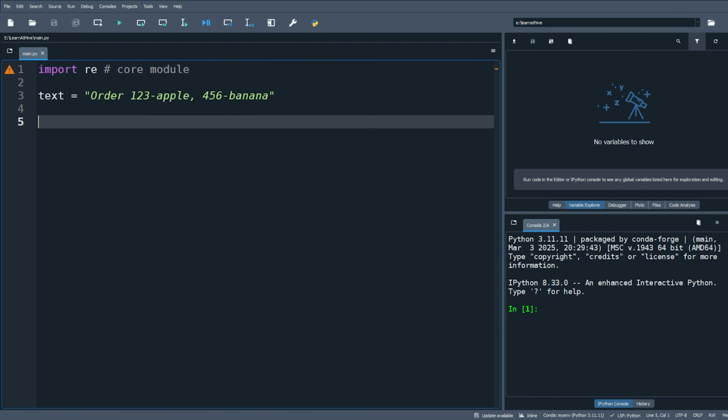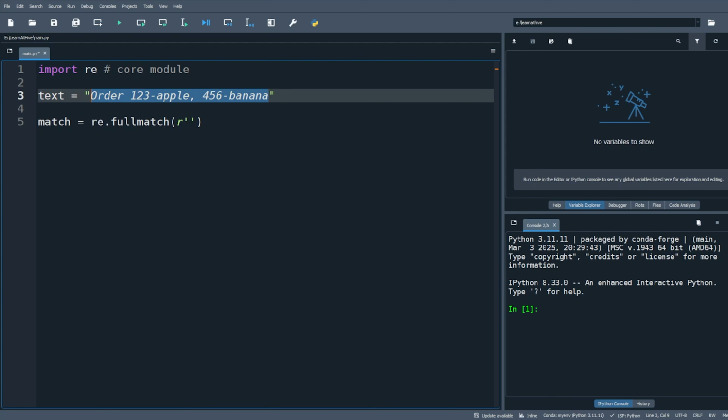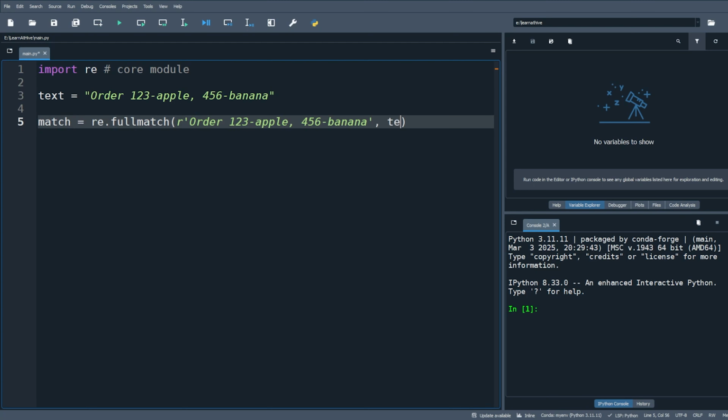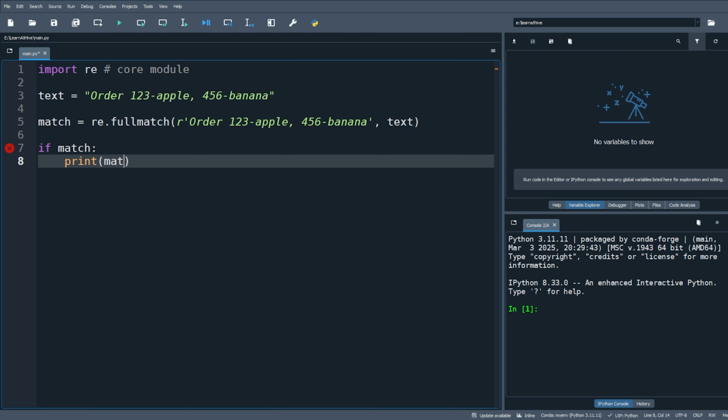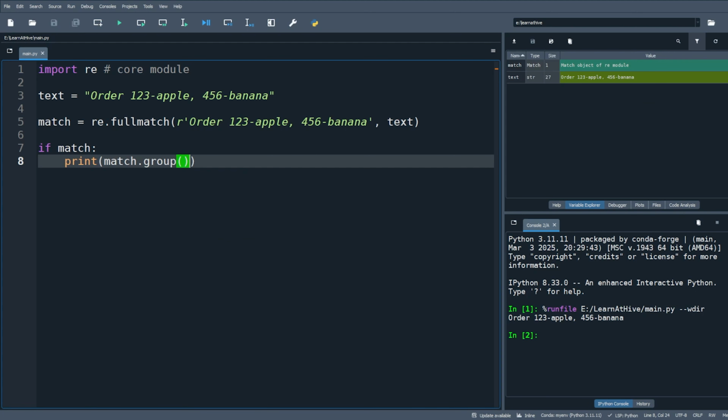There's also a function named fullmatch that matches the entire string. It also returns a match object. So let's define match equals re.fullmatch. Our pattern is this one and the text is this one defined here. So if match, print match.group. As you can see, it matches the full string. If you delete one of the characters, let's delete O and try to run it again, it doesn't match and returns a NoneType object, as you can see in the variable explorer.